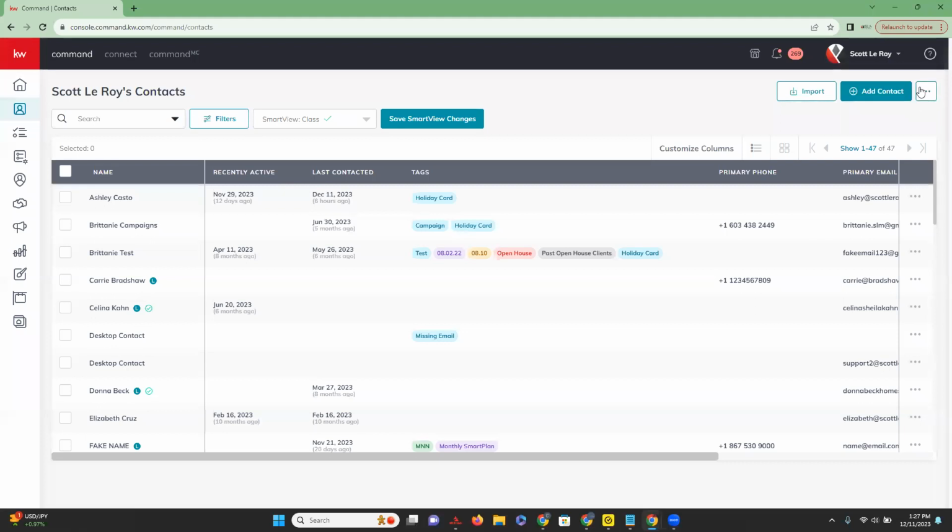Next, we have our other option. If we click on that, it's going to open up all of the exporting options that you have for your database. So you can export all of your owned contacts, or you can export into various mailing labels.